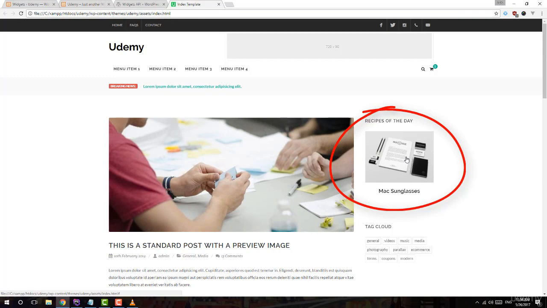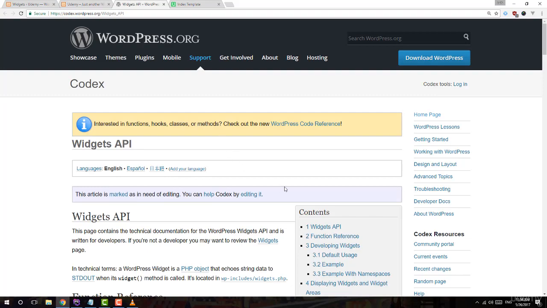We'll be creating this. We'll be using a few WordPress APIs to make this work. The first API is the Widgets API. I provide a link in the resource section of this lecture to the Widgets API Codex page. WordPress provides some really good examples on how to implement your own widget. We will have to use some object-oriented programming to create a widget.